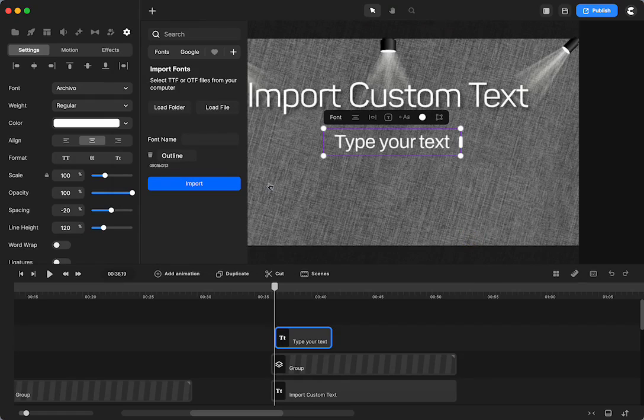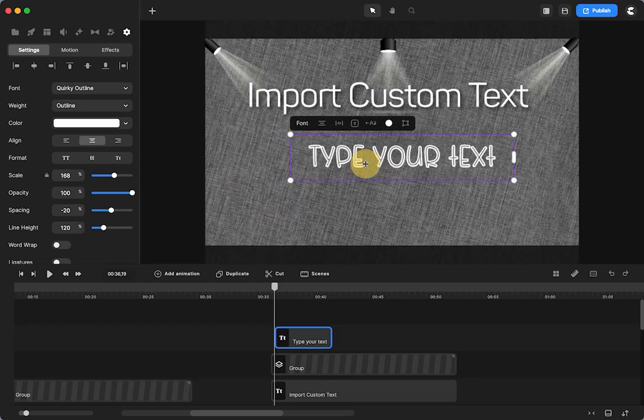I'm on a Mac, so it may look different on yours if you're on a PC, but wherever you find your fonts, I just have it in a folder on my desktop. So I'm going to name it. It was Quirky Outline. It already has the font type labeled, and I'm going to click Import. And there we go. It very quickly made the font.